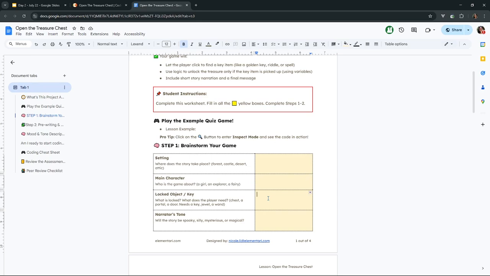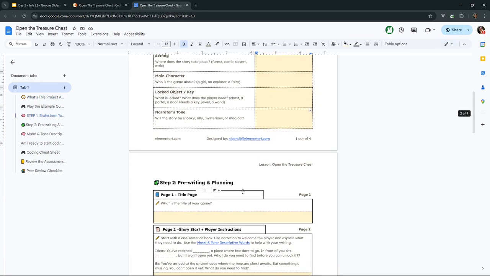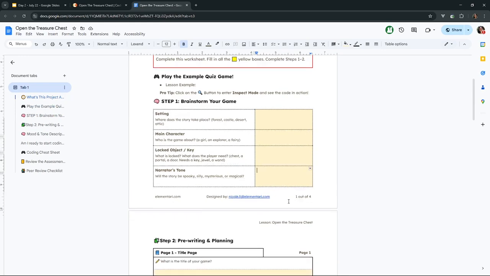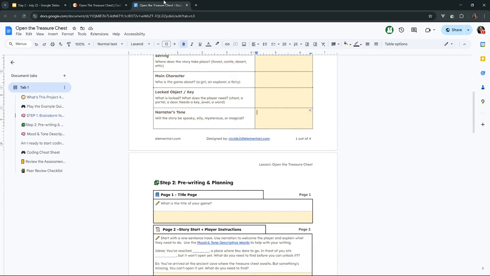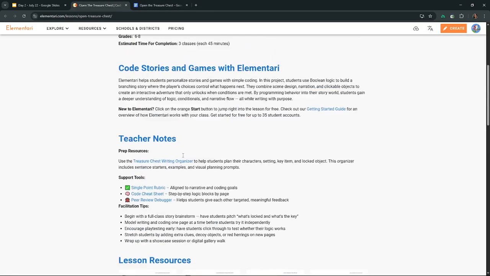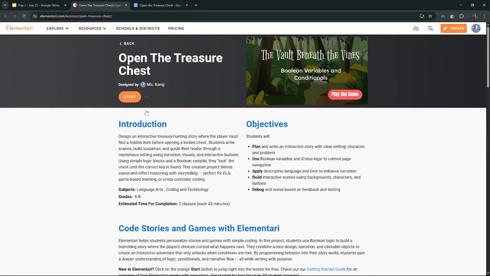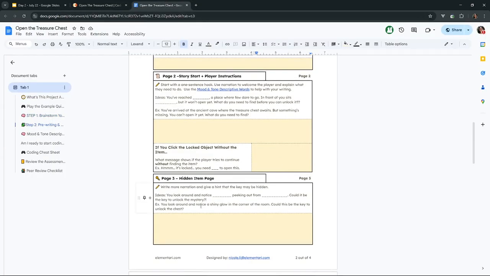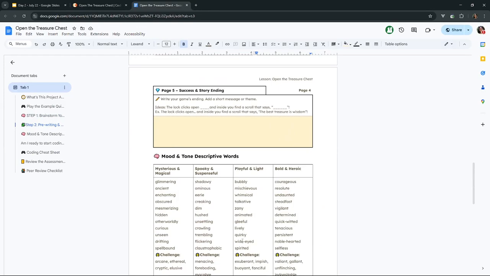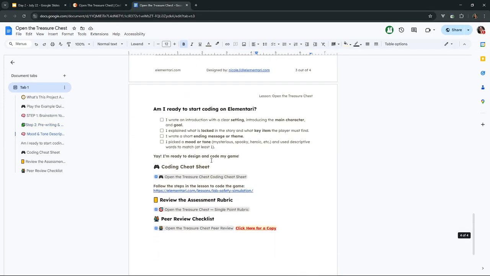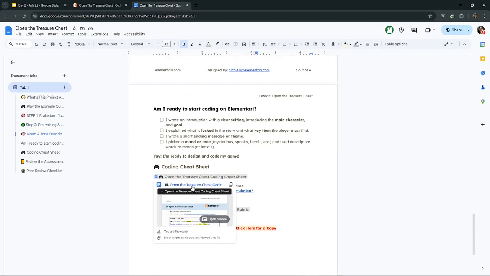What's our locked object and what's our key? And we throw in a bit of tone in there because why not? Will the story be spooky, silly, mysterious, or magical? Since we are all, I think, greater than a fifth grade level, we're just going to dive into opening the treasure chest without filling out this lovely rubric and mood tone descriptive words. But this is available, as well as the coding cheat sheet.